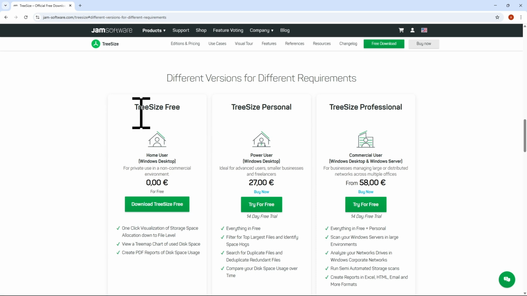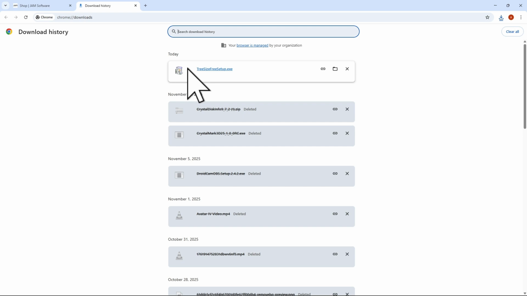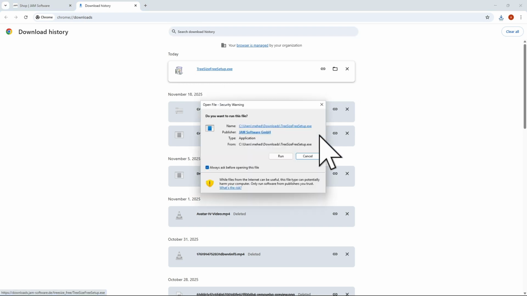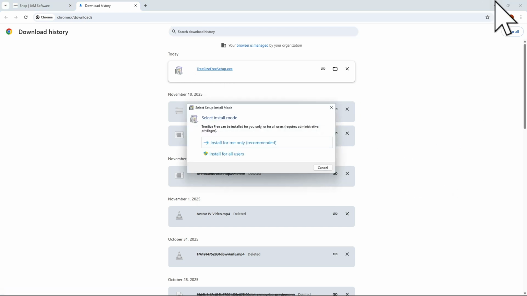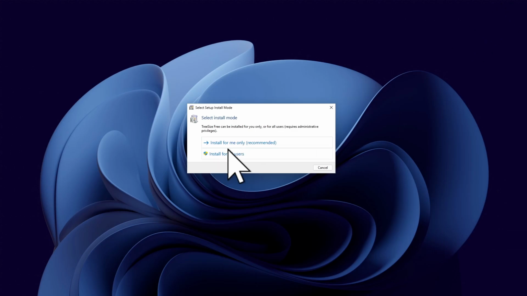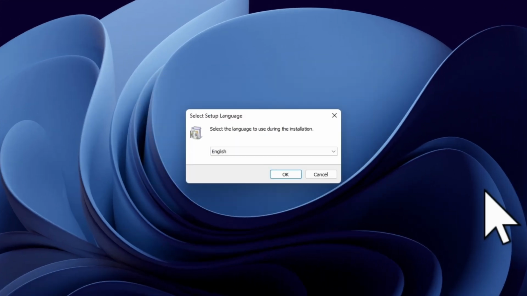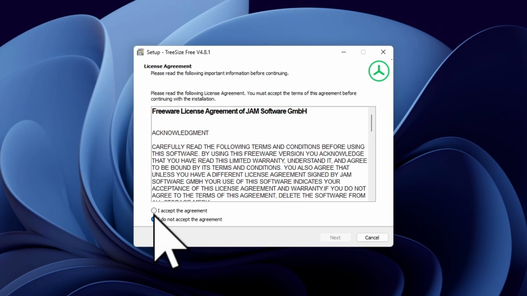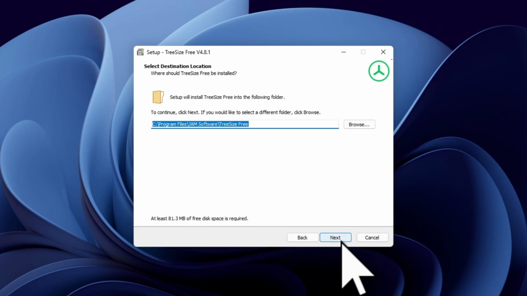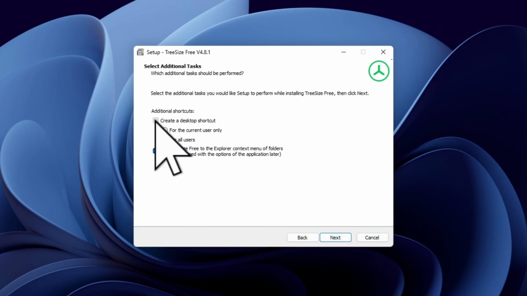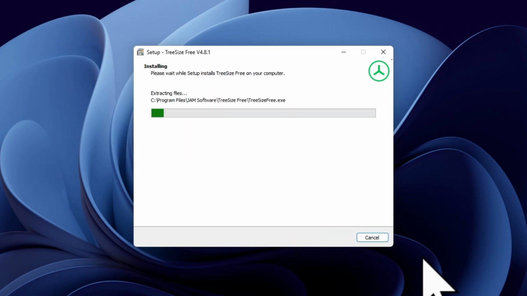And here you're going to get different versions for different requirements. So we're going to go for download TreeSize free. Click on that. And as you can see, the file has been downloaded. So if you just click on the exe, click on run. And now install for all users. Click English, OK. I accept the agreement. Click next. Next. Create desktop shortcut and next.